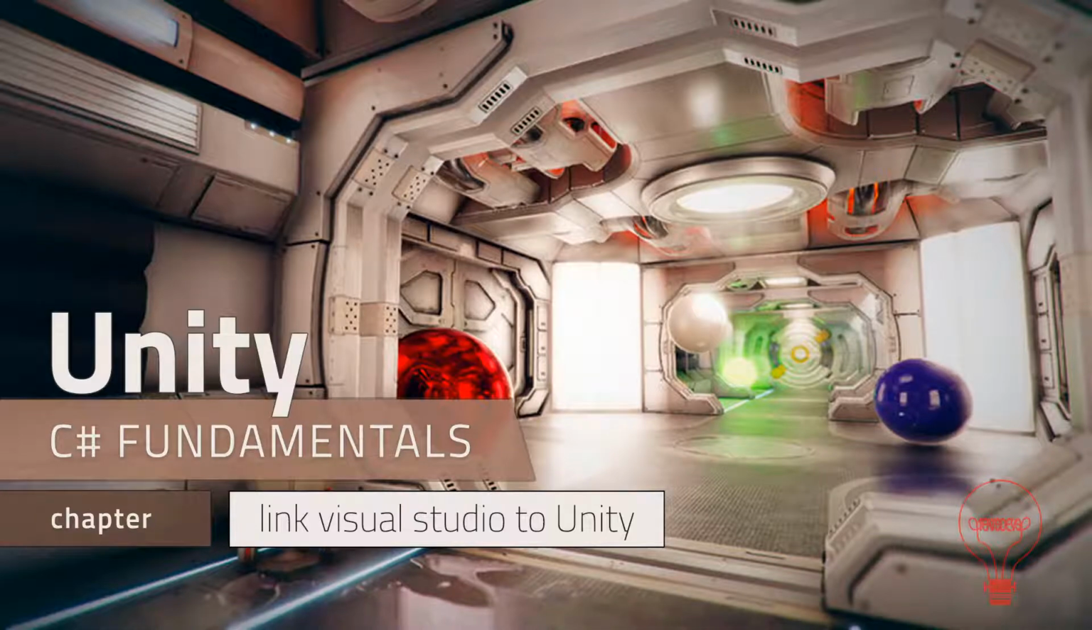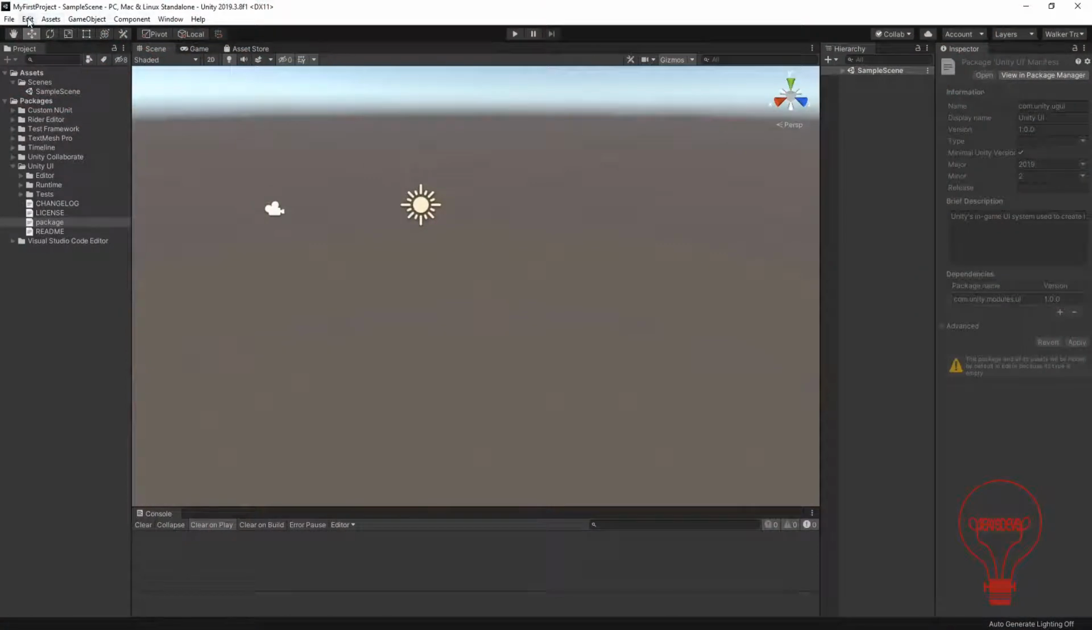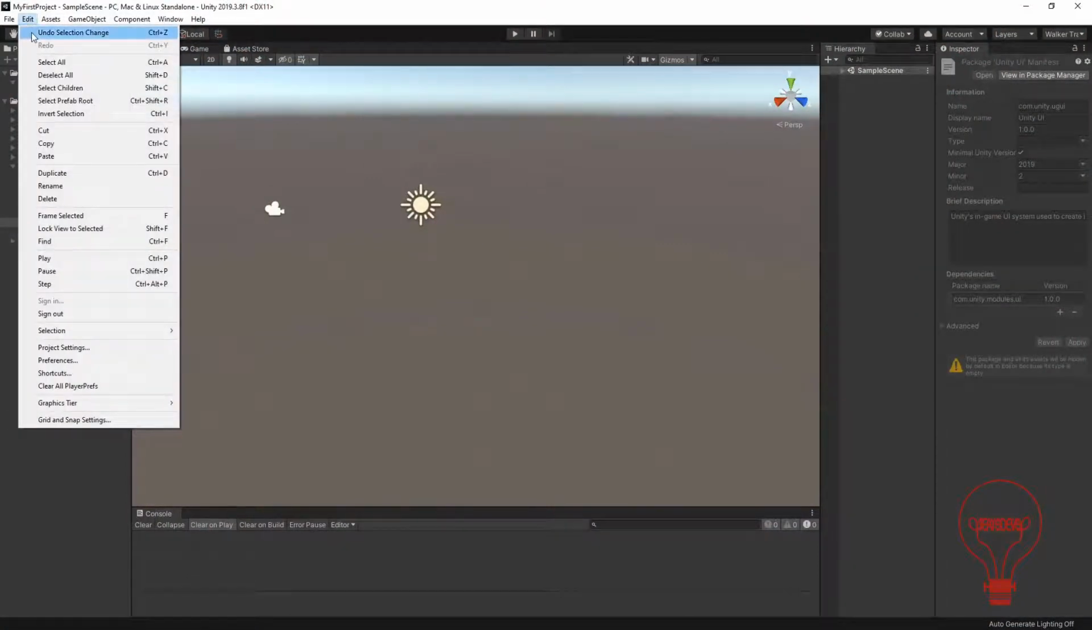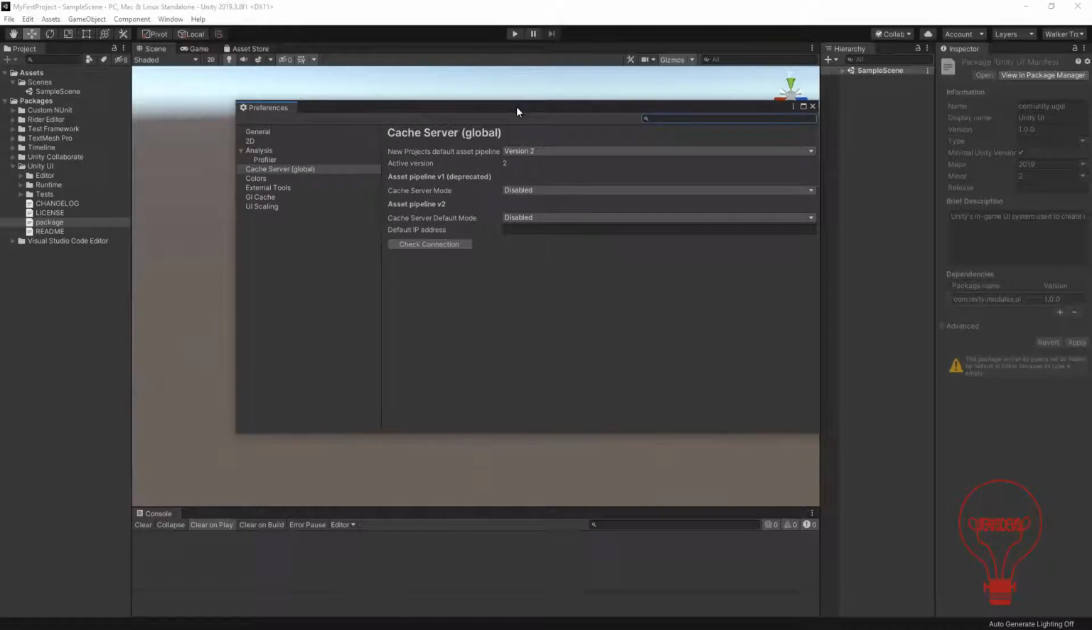Inside of Unity, when you want to connect it up to Visual Studio, you can go over to the menu bar, Edit on the top left. Go down until you see the option for Preferences. Inside the Preferences, you have a couple of options.